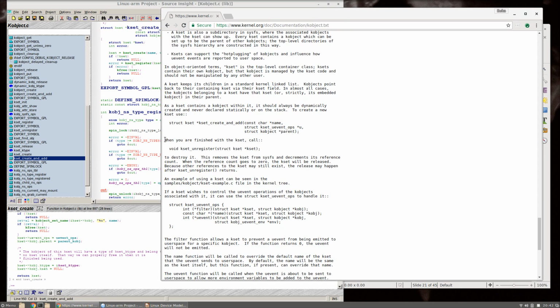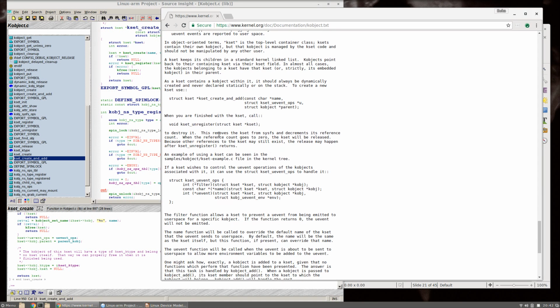Now the next note says that when you're done with the kset, you can call void kset unregister kset to destroy it. This removes the kset from sysfs and decrements its reference count. When the reference count goes to 0, the kset will be released. Because other references to the kset might still exist, the release may happen after kset underscore unregister returns. Right.